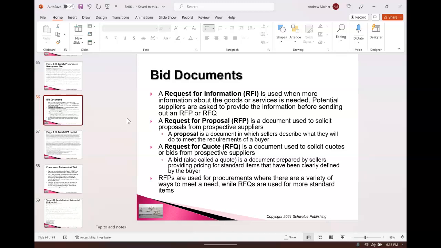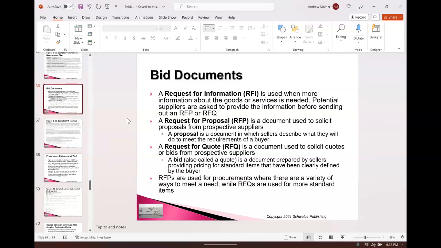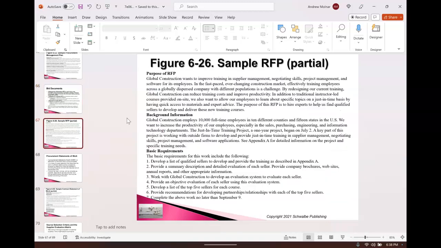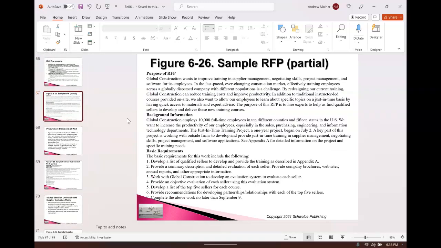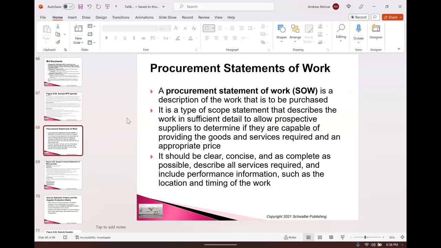A request for quote is very similar. The difference is a request for quote is going to be focused on the cost, where an RFP is focused on the concept that the seller can create to satisfy the buyer, which is you, the project manager. Here's a simple sample RFP, kind of cool that you get to look at that. Pause and take your time with that. And an RFQ would be very similar.